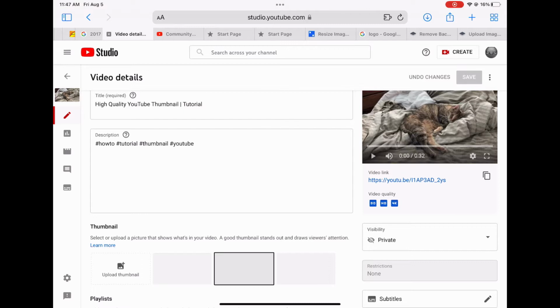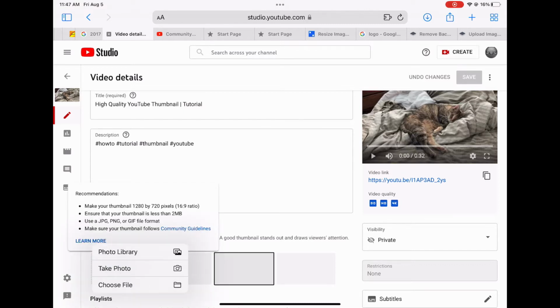If you click on upload thumbnail, you can see it has the recommendations. First of all, you want the aspect ratio to be 16:9, which is 1280 by 720 pixels. You want to make sure the photo is as close to 2 megabytes, if not 2 megabytes, because you want it to be as high quality as possible. The format, you want it to be in JPEG, PNG, or GIF, and you also want to follow the community guidelines, which you can click on the link to see for yourself.